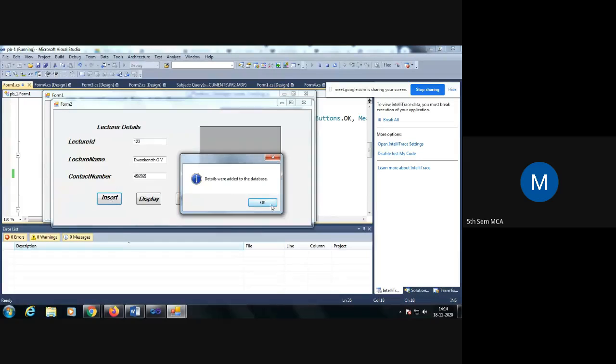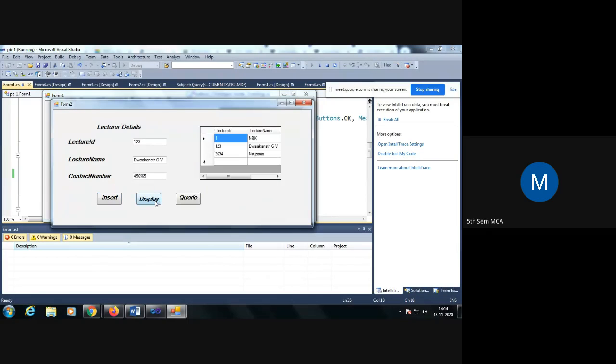So previously only a few records were there. Only 2 records were there. Now the third record is also inserted. NBK Nirupama was only there. Now Dwarkanath GV is also inserted to the database.